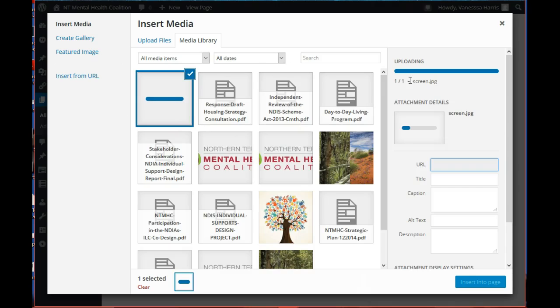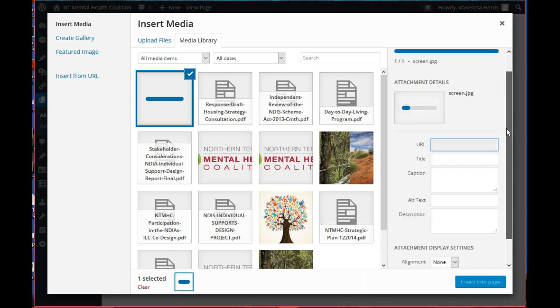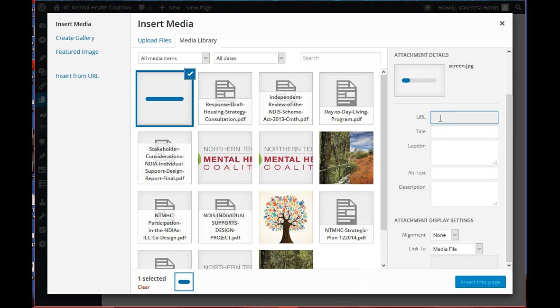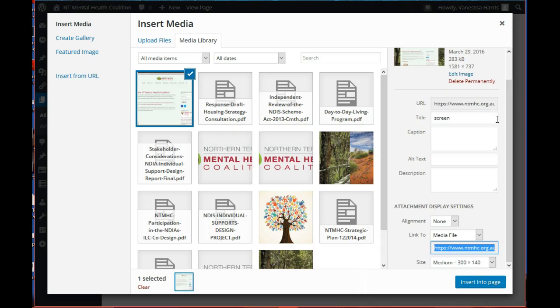and a set of information comes up on the right hand side when you click on that image. There's a URL, which will be where WordPress has saved your image on the server. The title, it automatically just takes the name that you named the file when you were creating it.